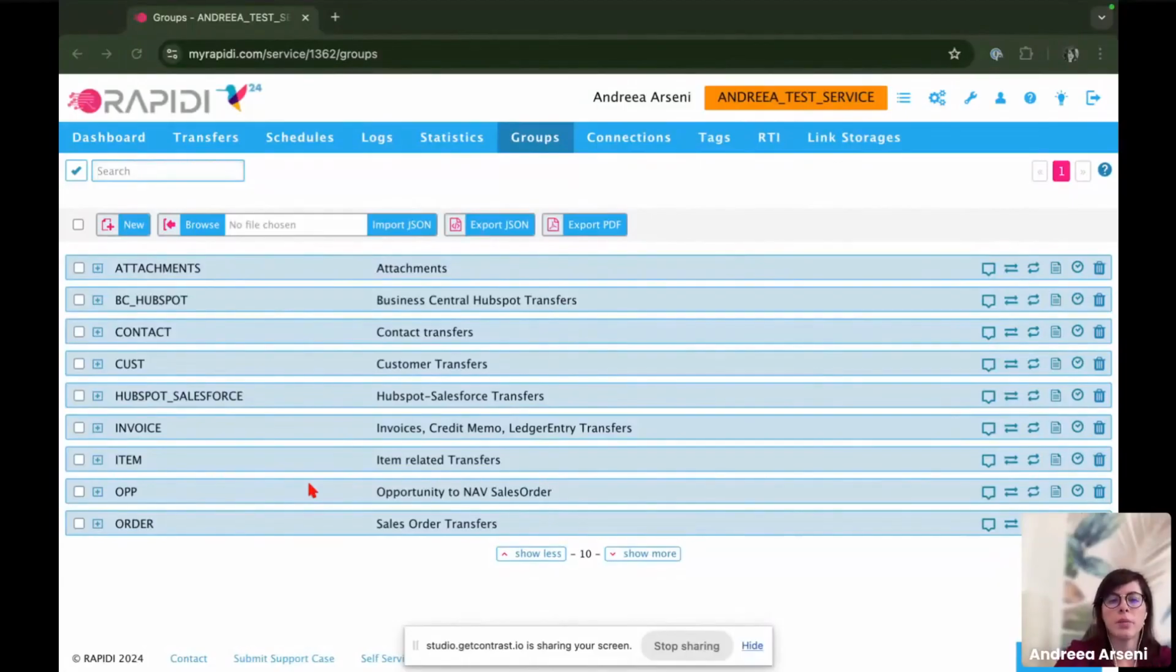Today we'll explain a bit about groups and how they're being used. Groups are a way to gather all your transfers into the same place. We'll say that this gathering will be done based on the data type. So you can have a group for master data, one for customers, one for contacts, and then you can have a group for invoices, for orders. So it's a way to organize everything. Whenever you have to look at what you have configured, you can look at those specific groups.